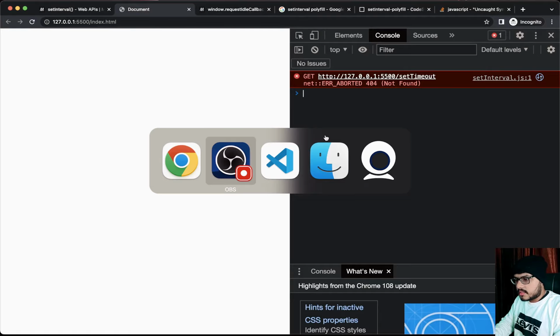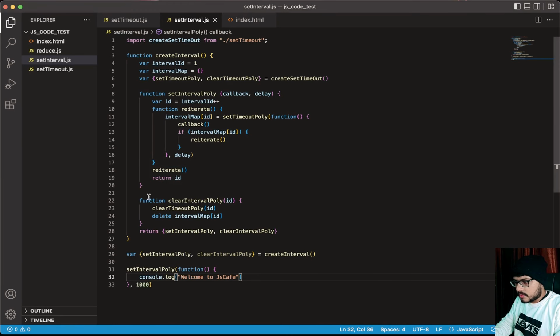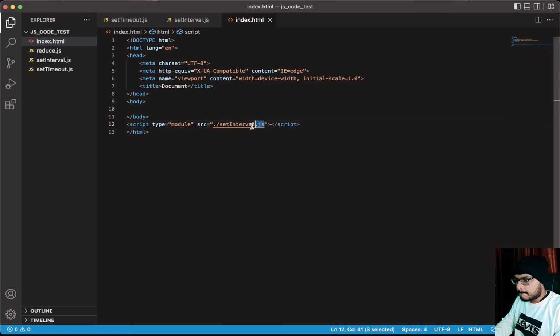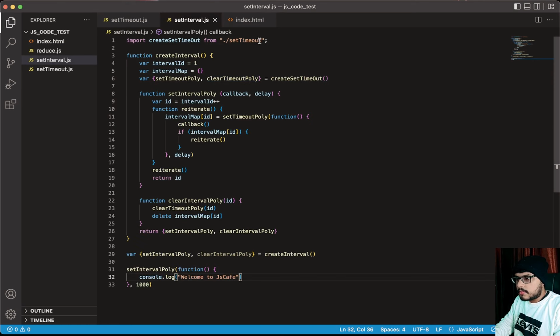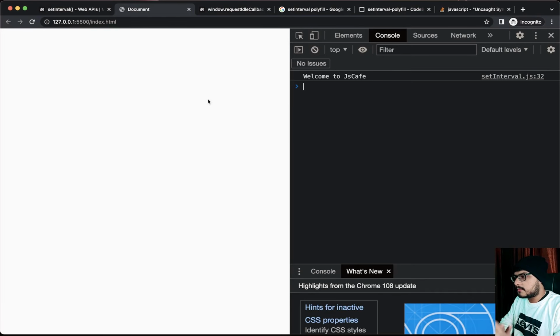Okay, I'm getting some 404. Let us check what the problem is. Okay, I think there is a problem if we have .js. Yeah. So yeah, okay. So it is executing Welcome to JS Cafe after each second. This is working perfectly fine with no call stack size or any errors. It is working very smoothly.